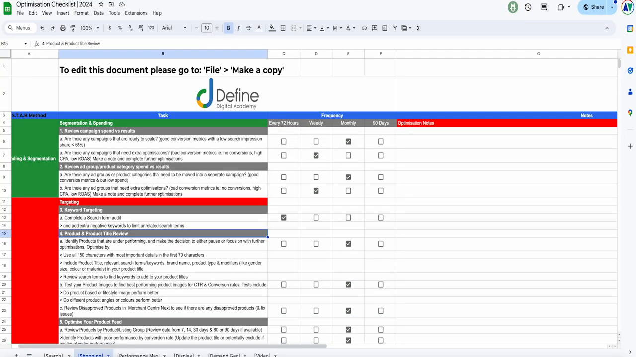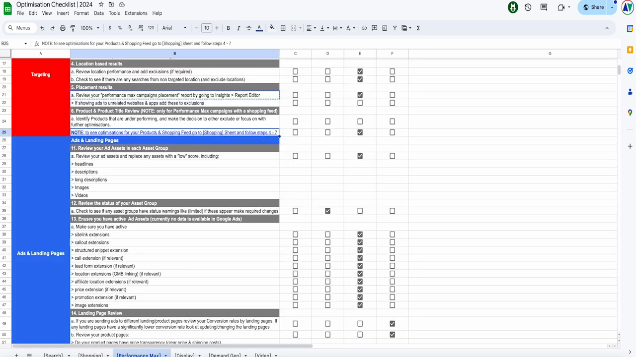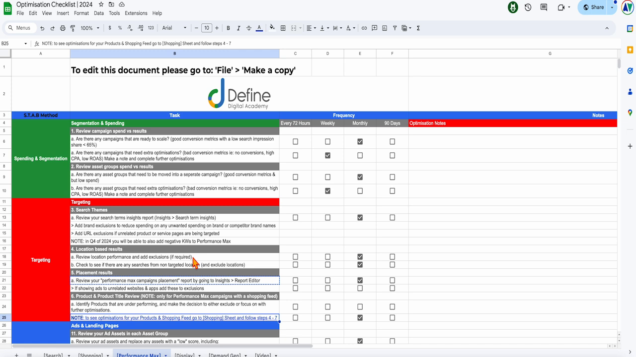So let's get into the optimizations that I want to focus on for this video. Once again, this isn't all of the optimizations that you can need to complete, not even close to it, but it's two really important ones.